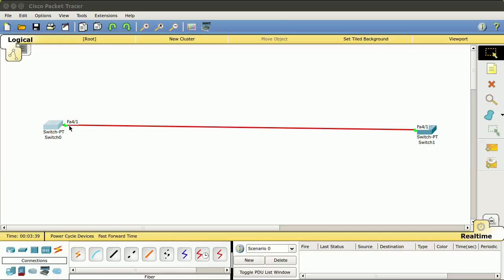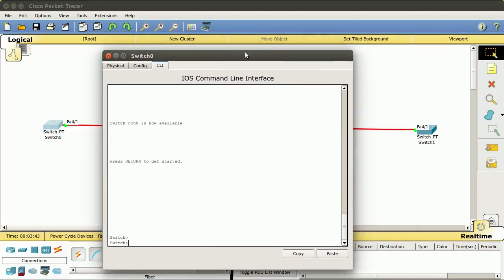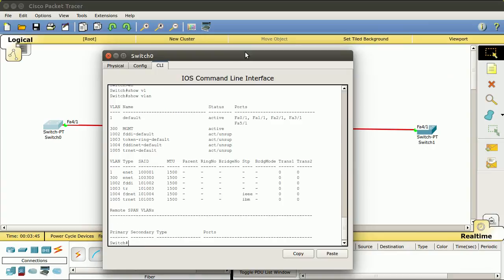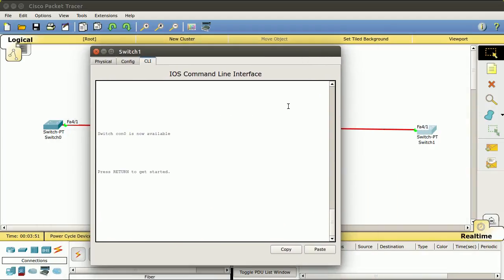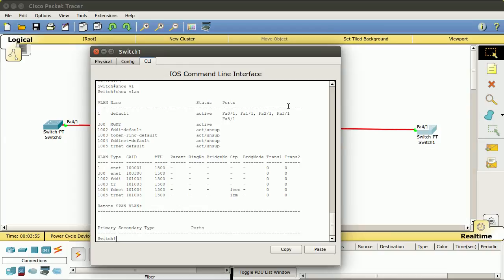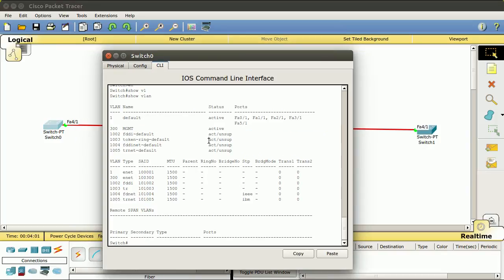So let's go ahead and take a look at our first switch. And we'll take a look at our VLANs. So you see we have VLAN 300. Let's take a look at our second switch here. And again, we only have VLAN 300. And remember, we set those up manually. Let's go back to our first switch.